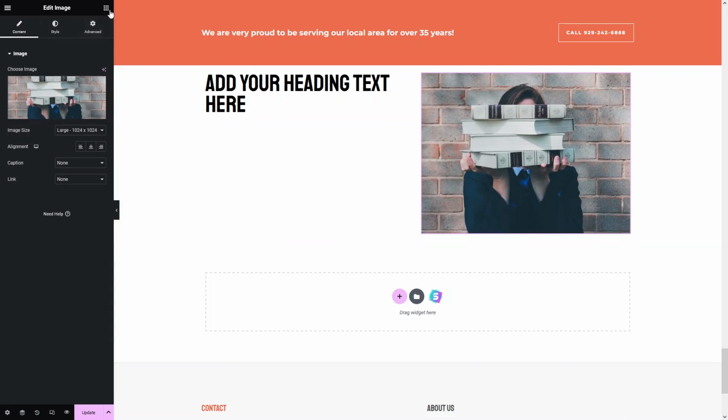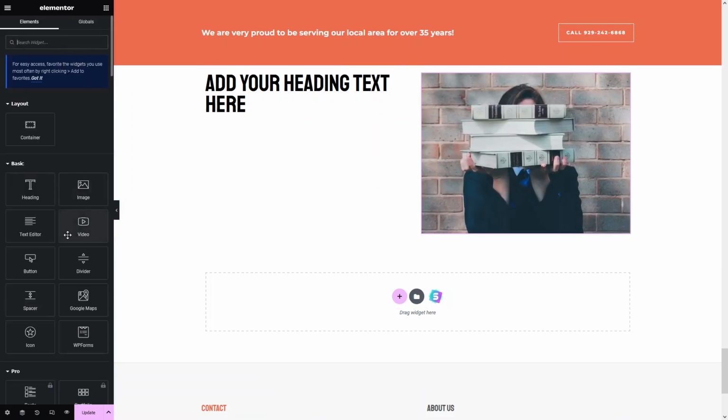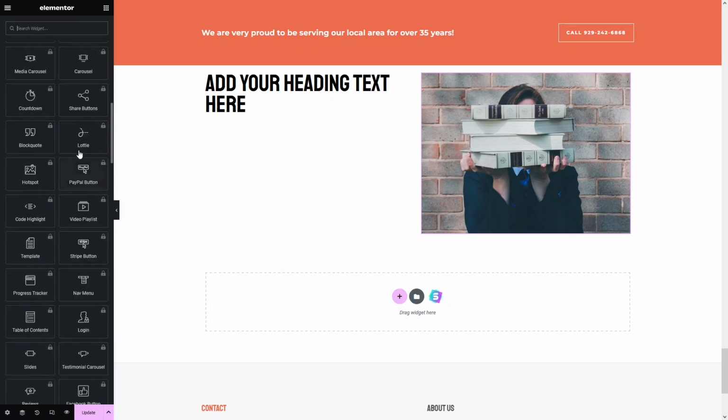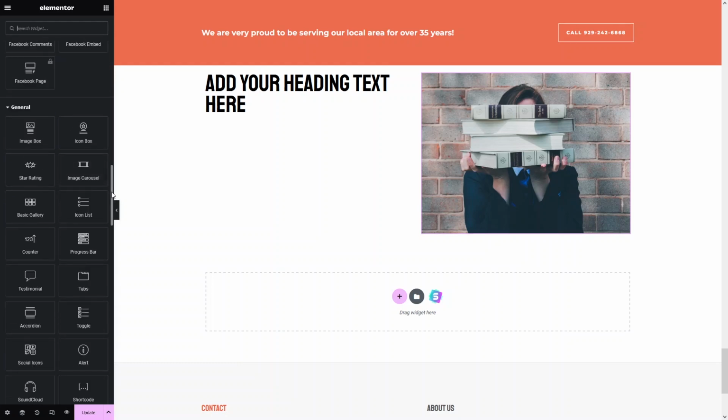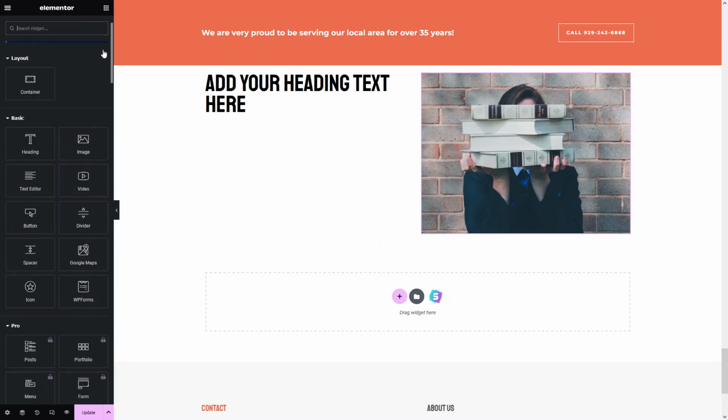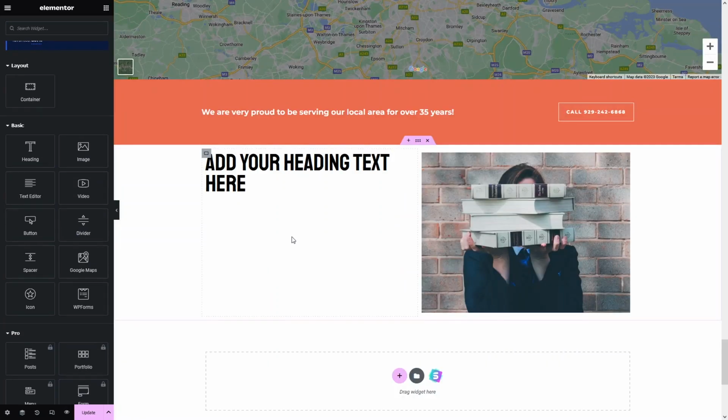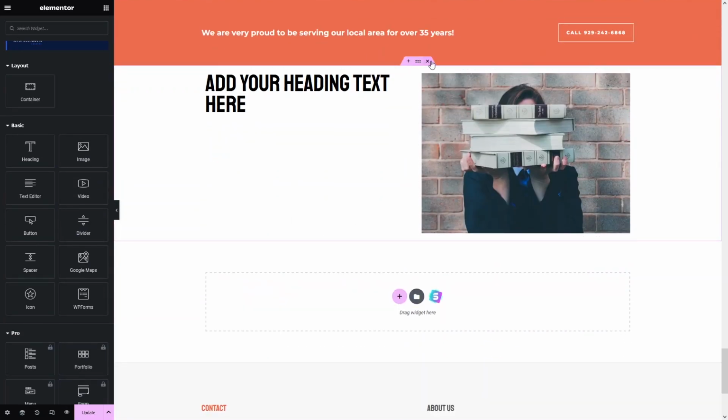In a similar way, you can also add other elements here. As you can see, we have the button, the text editor for the paragraph, the video, the divider, Google Maps, spacer, icon, and forms. And you can also see a bunch of different options here as well. So you can explore these elements here in Elementor if you want to. But right now, let's delete this section because I don't need it here.